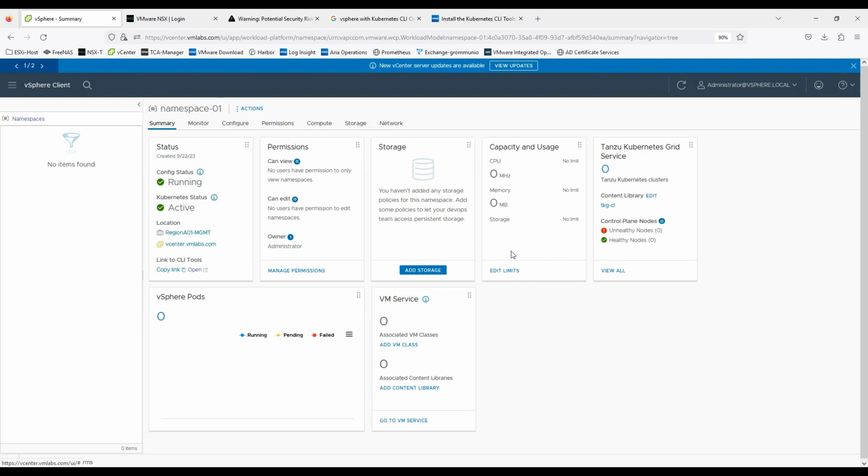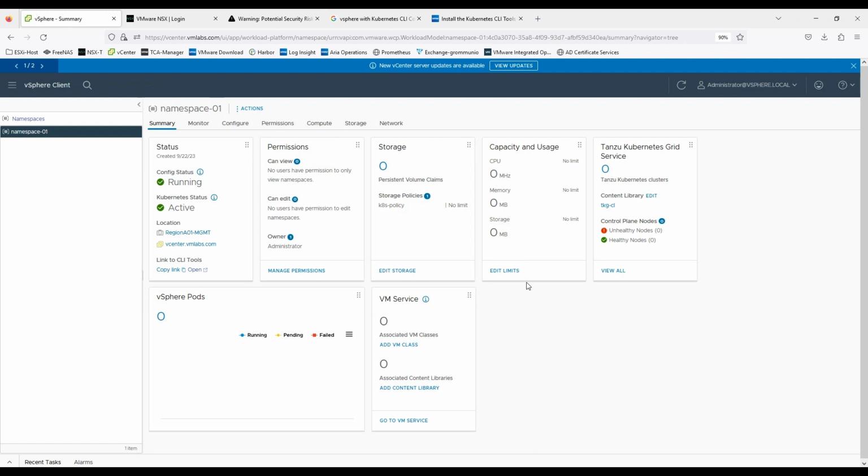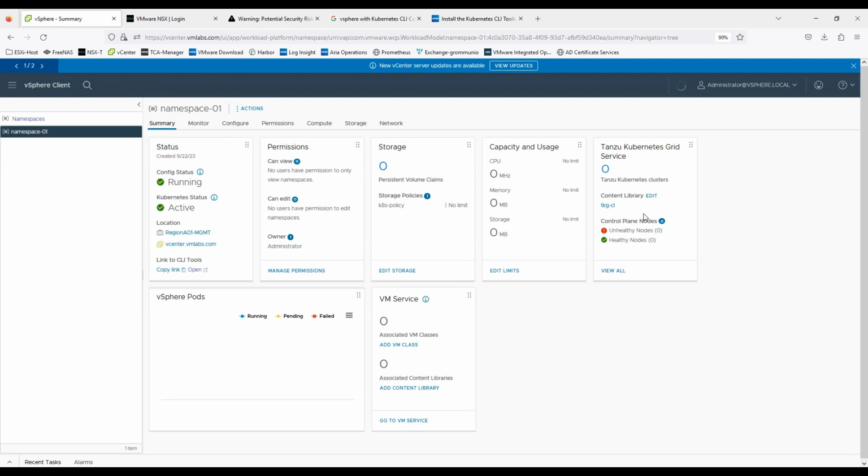Then for very advanced infrastructures, you can have your capacity and usage configured as well. So if you click edit limits, you can set up your CPU, memory, and storage requirements based on the limitations. I mean, if you want to give certain limitation of the CPU and memory to this namespace, you can give it here. Along with that, you can set up VM classes and add a content library, which was mentioned initially at this location.